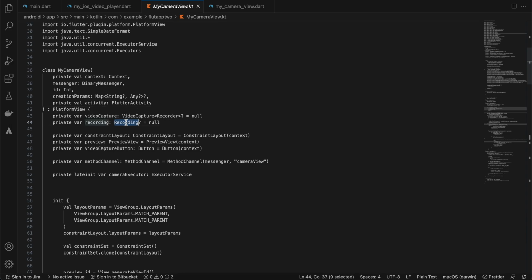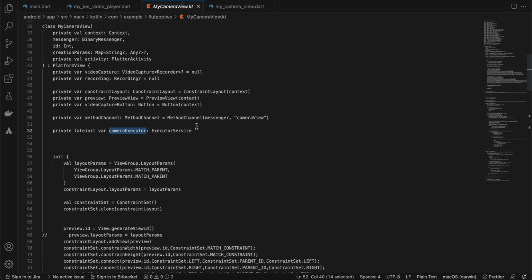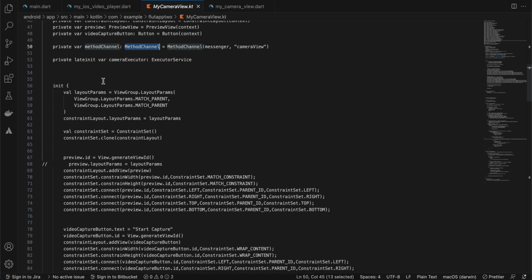Next, inside CameraView.kt, first of all we are taking the video capture. Next, the recording, and this is the constraint layout, the preview view for our camera, and the start and stop recording button. So the same button will be used. And this is a camera executor service, and this is a method channel for sending back the URL from the native side to the Dart side.